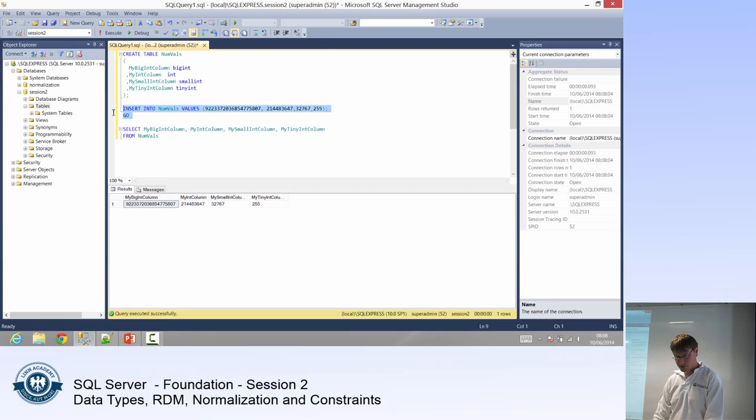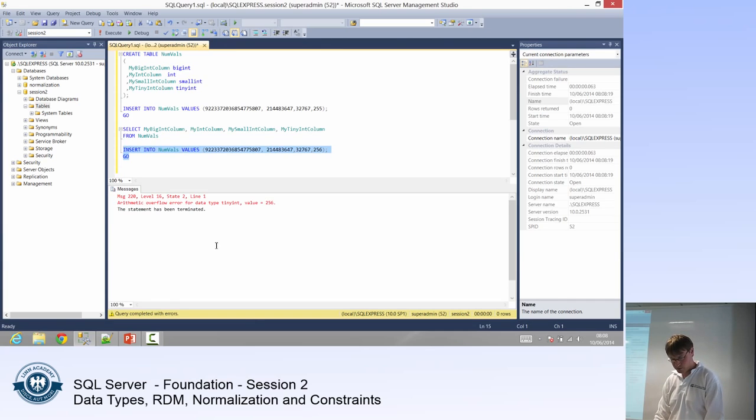So for example, if I try to insert data that is outside of the allowed range, let's say for 255, I'm going to try to insert 256, it will give us an overflow error. So there you go, arithmetic overflow.